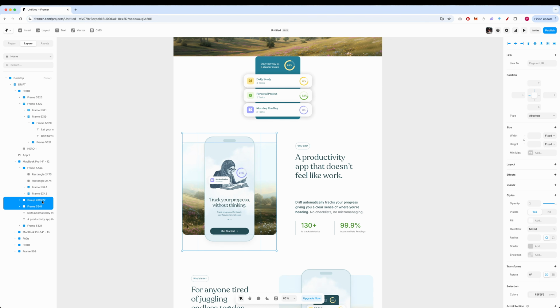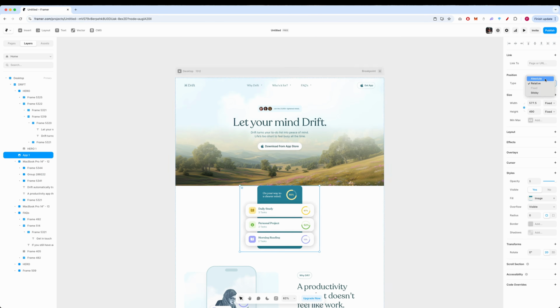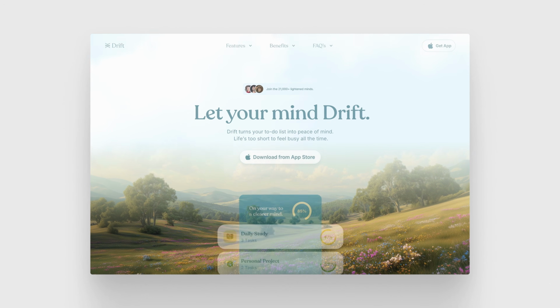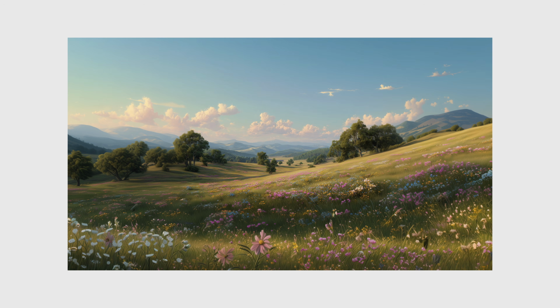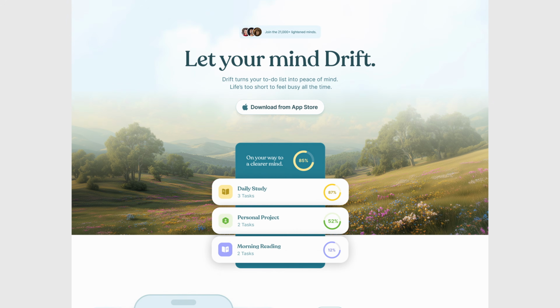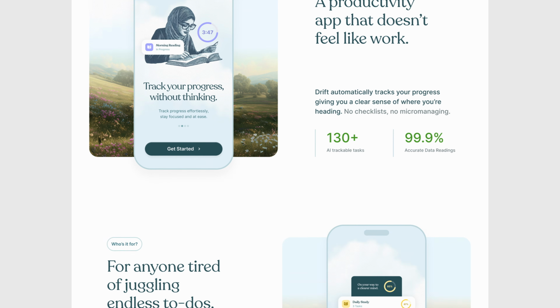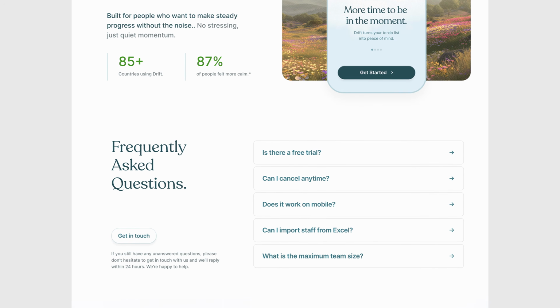If you want to watch a full tutorial on the Framer process, I do have a video for that. But that is my full process of designing a landing page in Figma, generating AI images using MidJourney, then bringing it all together into Framer to turn it into a fully responsive functioning website.